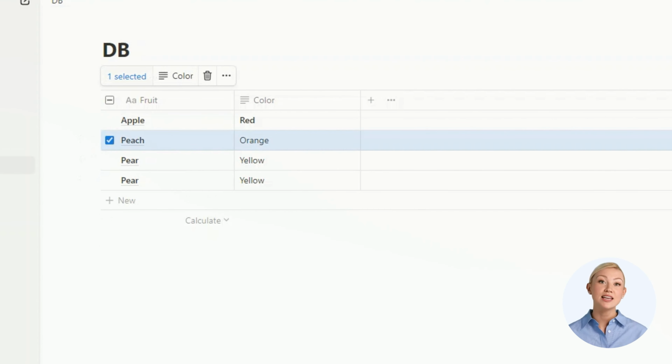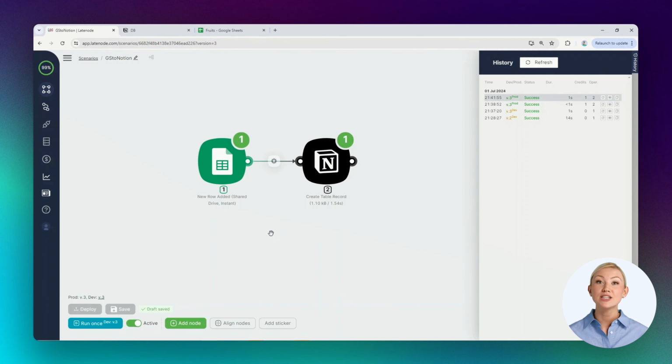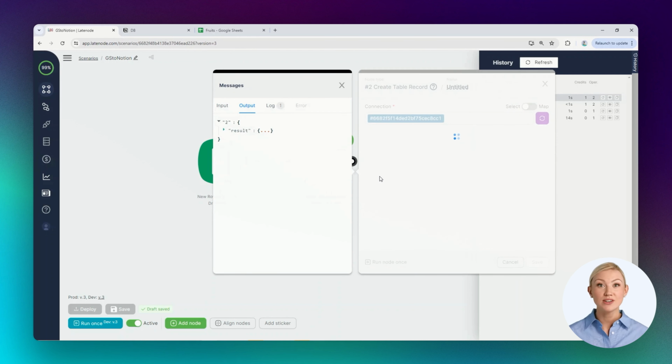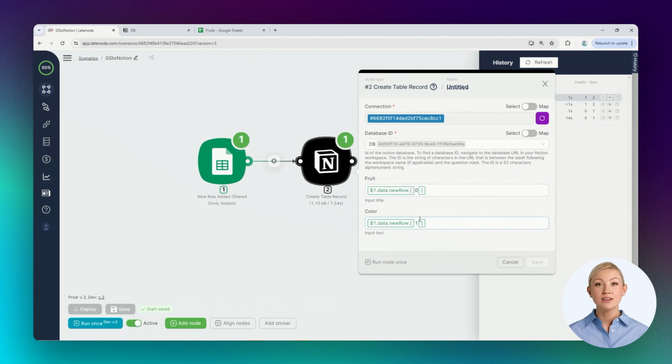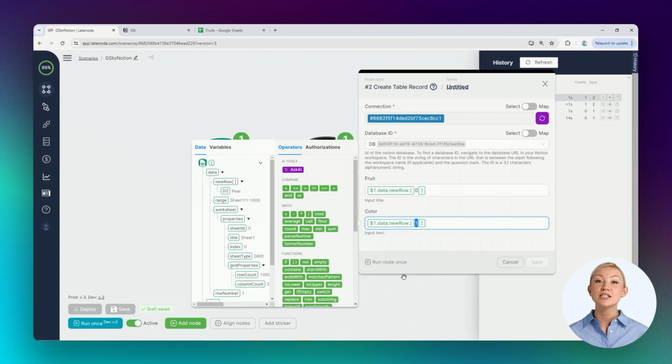We created a scenario that duplicates the row added in the Google Sheet to the Notion database. The row may have more than 2 values. In such a case, you can select elements from the array, changing the values in the square brackets. Here it can be the number 3, 4, or 5, depending on how many cells the row consists of, depending on which cell is needed to fill a particular column in the database.